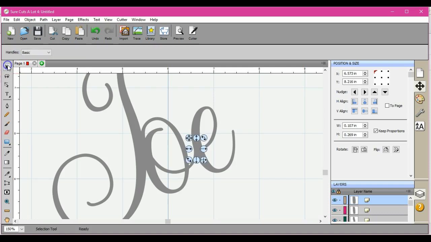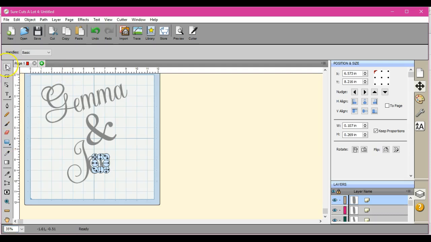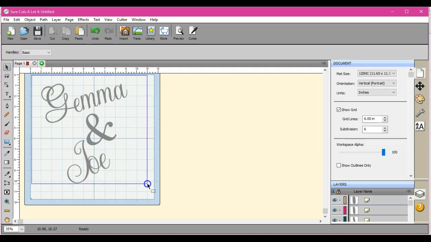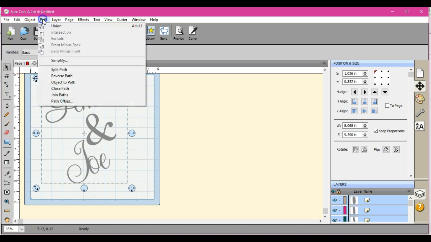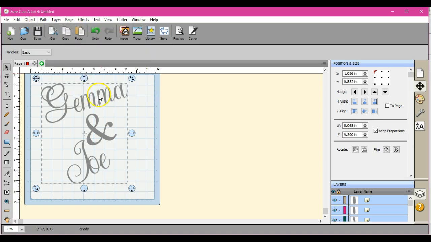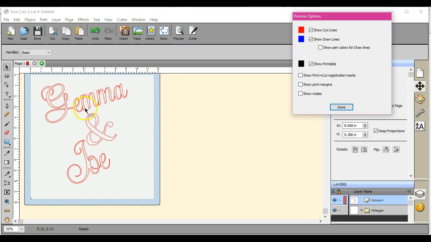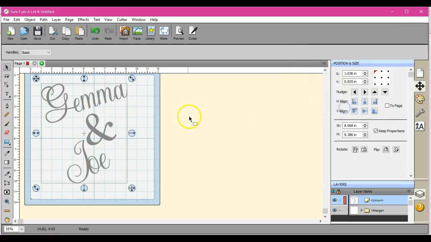Okay, so now you have them all covered. Decrease the size of your mat back to normal size. Grab your arrow. Select everything. Path, union. Let the arrow float over it so you know when it's all unioned, because it'll change colors. There you go. Come up here to preview and you see all of your lines are joined. You have no more separating parts. So that's how you do it in both Canvas and SCAL.